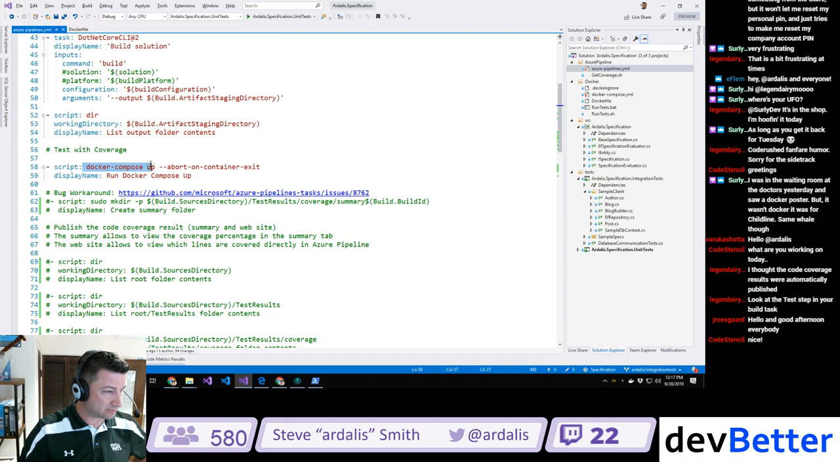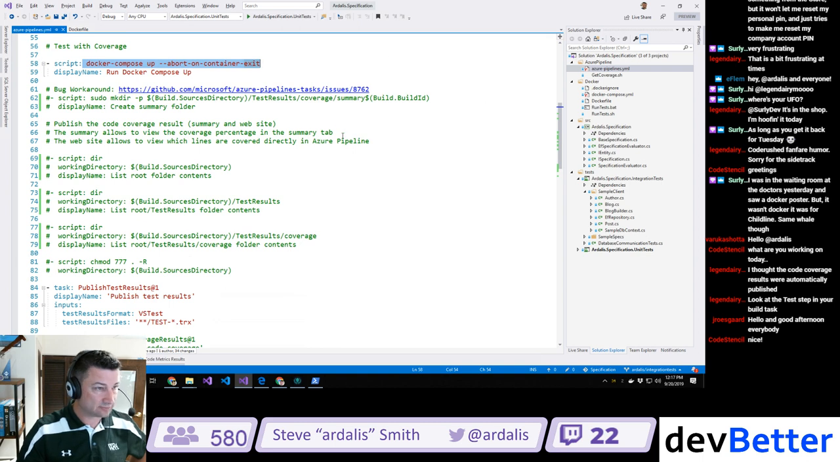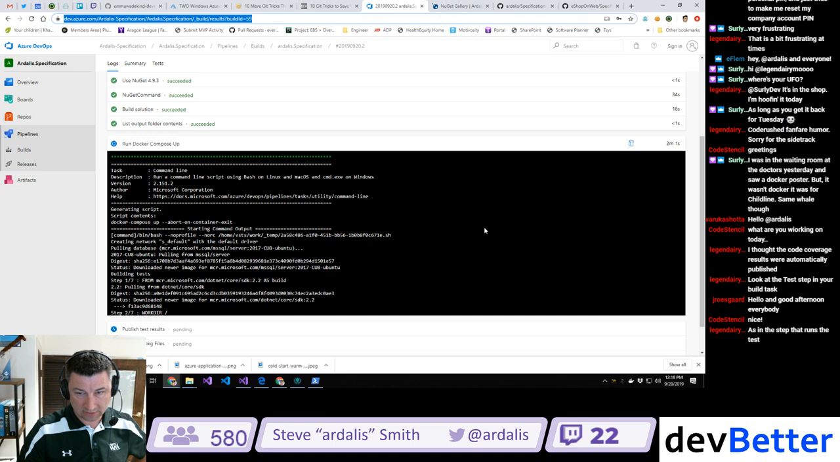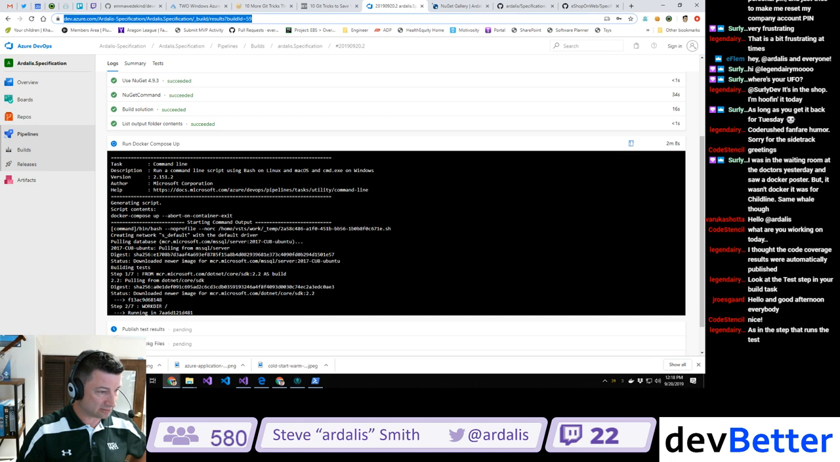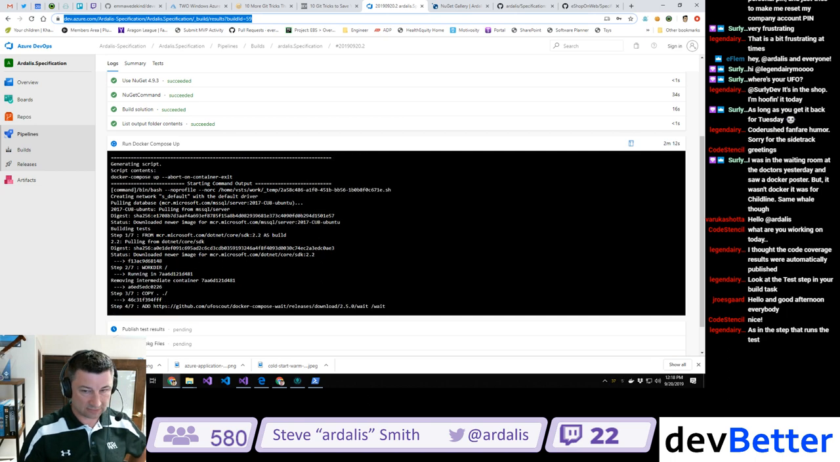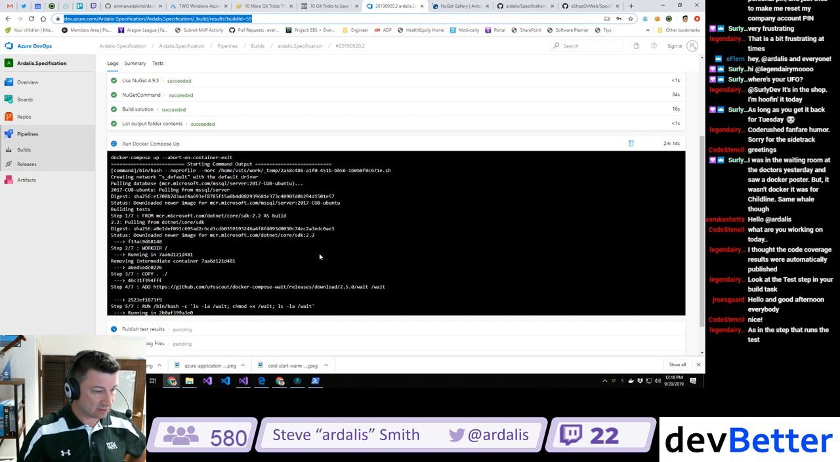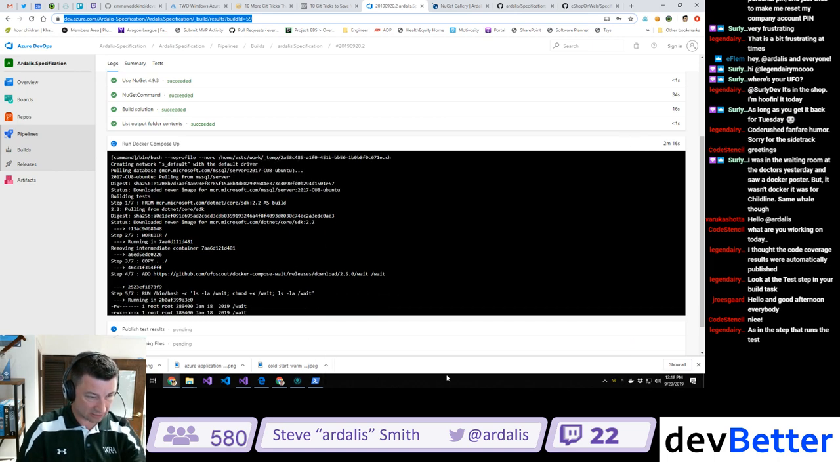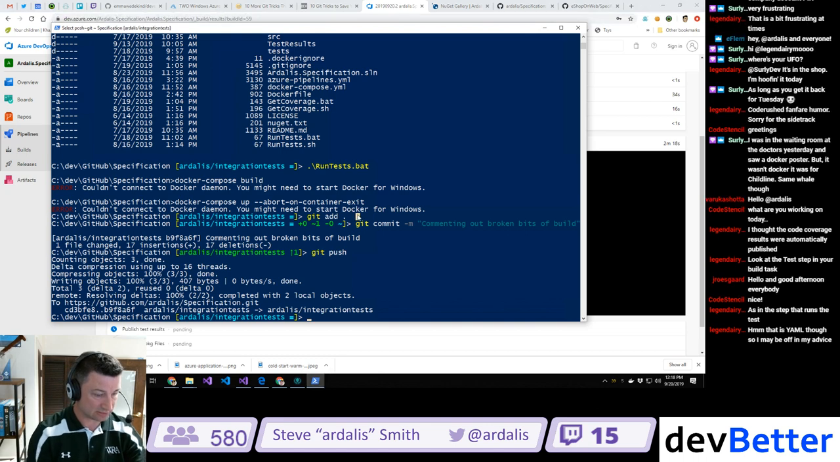This Docker Compose up is my test step, because Docker Compose is what is running all my tests, I believe. As in the step that runs the test. Right, that's the Docker Compose thing. So when this gets around to being done, it's going to run all the tests. I was going to show that on localhost, but I had to start Docker, which has now been done. So let's show what that looks like.